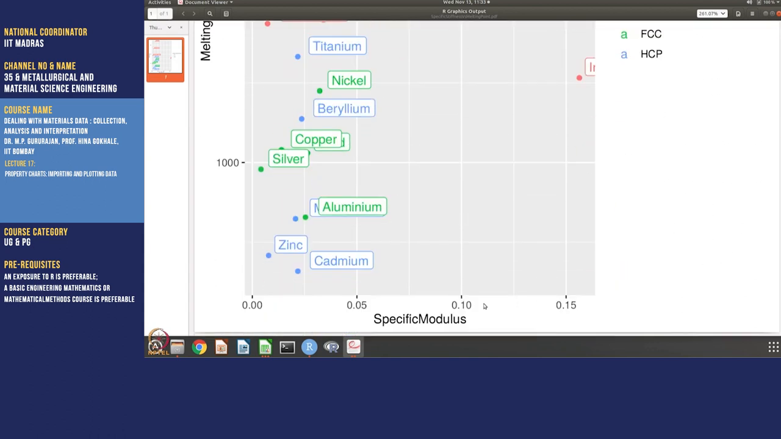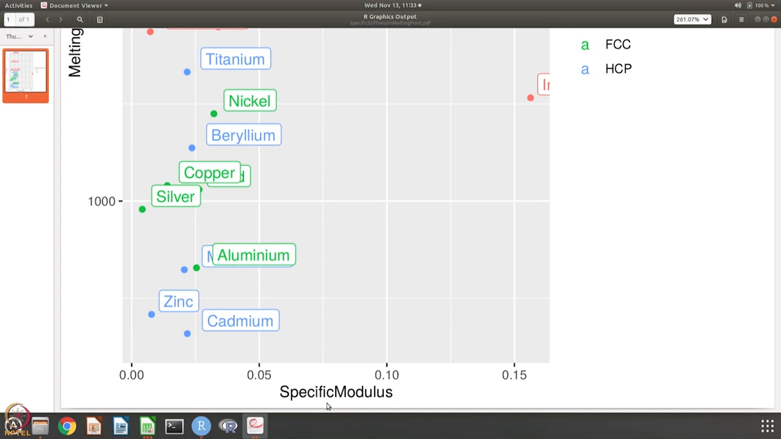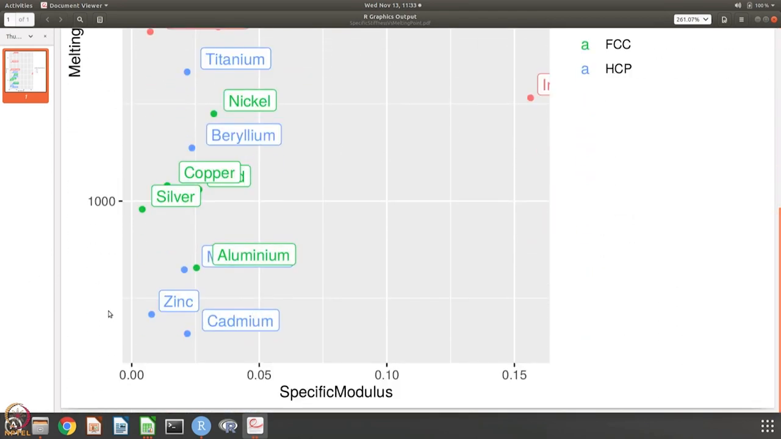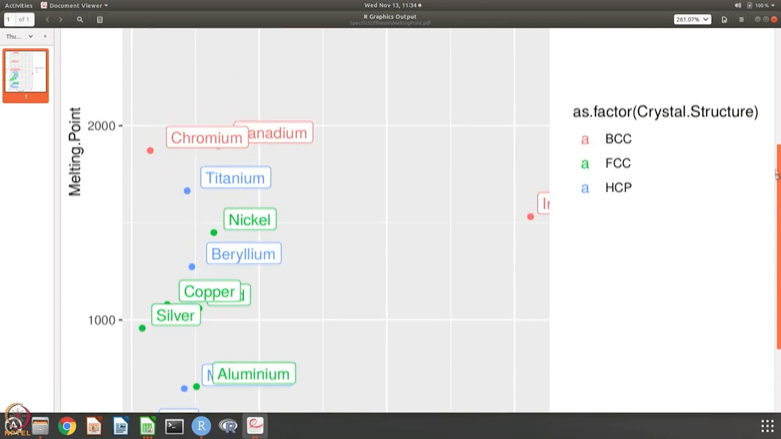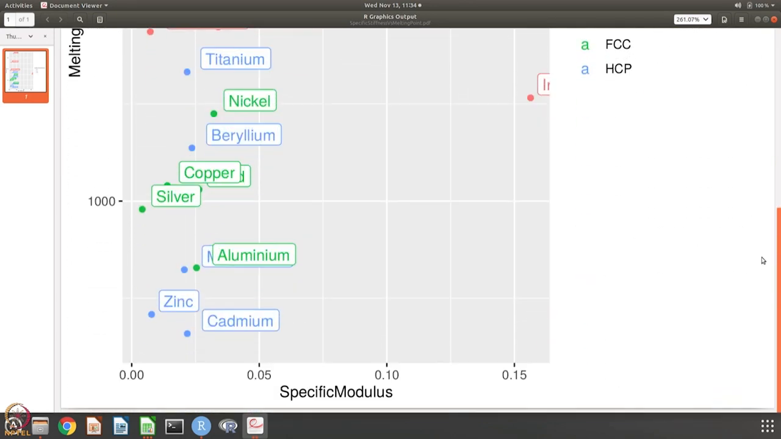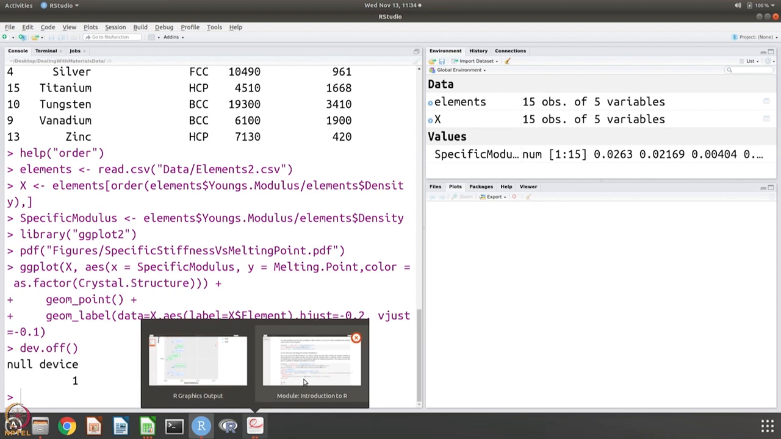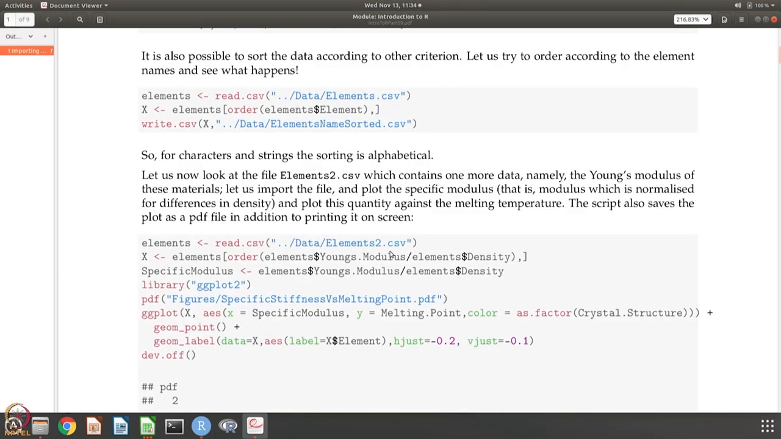So in other words, if you normalize the modulus with respect to density, different elements have different densities, and if you account for those differences, then you see that the relative ratio is different for iron as compared to all these other materials. Okay. And within a given specific modulus, the melting temperature is different for different materials. So you can see that there are many points like cadmium, beryllium, titanium and tungsten, they are all falling almost on similar values, but their melting points are different. Okay, so this is what we see, and there was no plot because we plotted it to the file. Let us now go back and do some more manipulation.